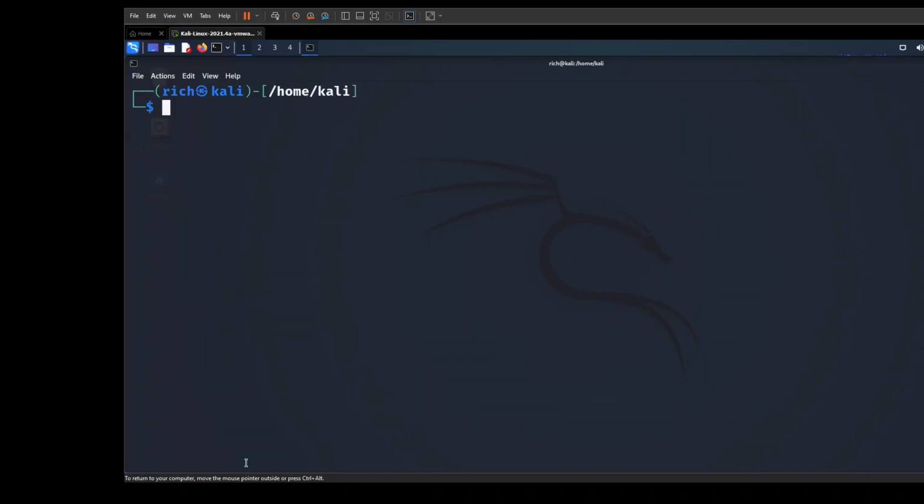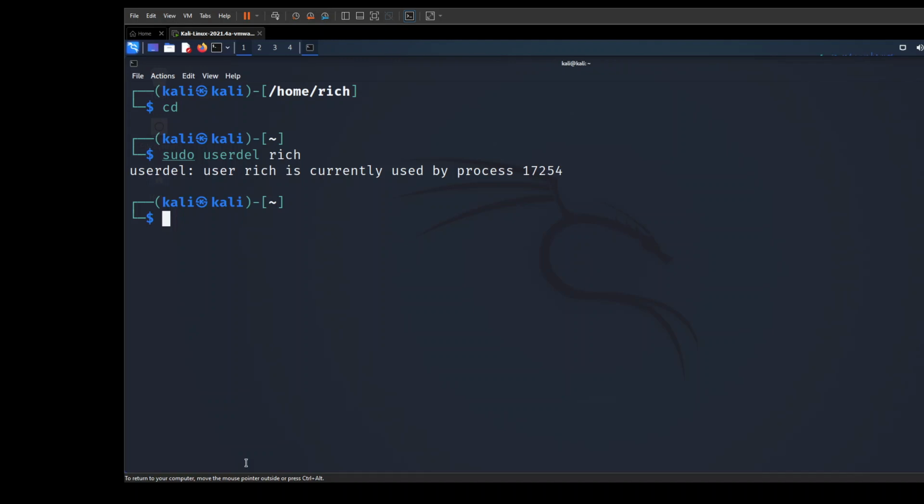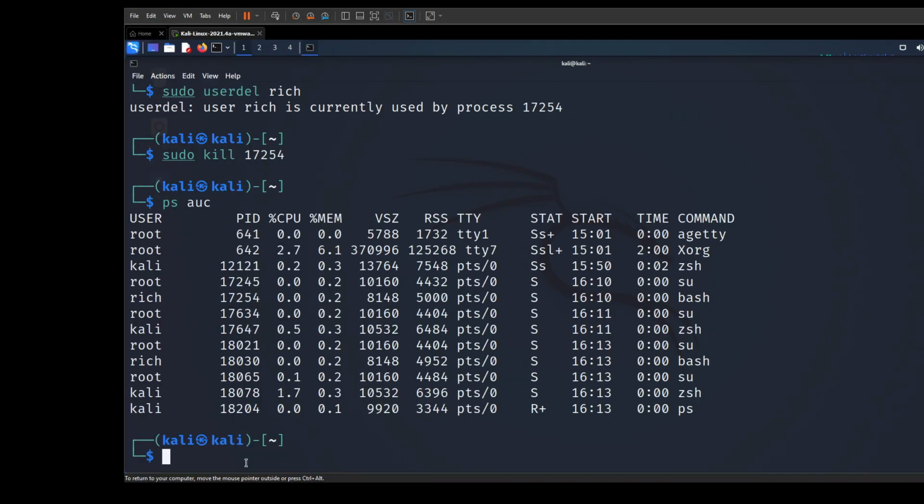So what we're going to do is we're going to cd. We're going to switch user back to Cali. We're going to cd out of there, right? Then we're going to try to run this command again. Sudo userdel rich. Currently used by process 1724, right? So let's run that command again. Sudo kill 1724. ps aux.